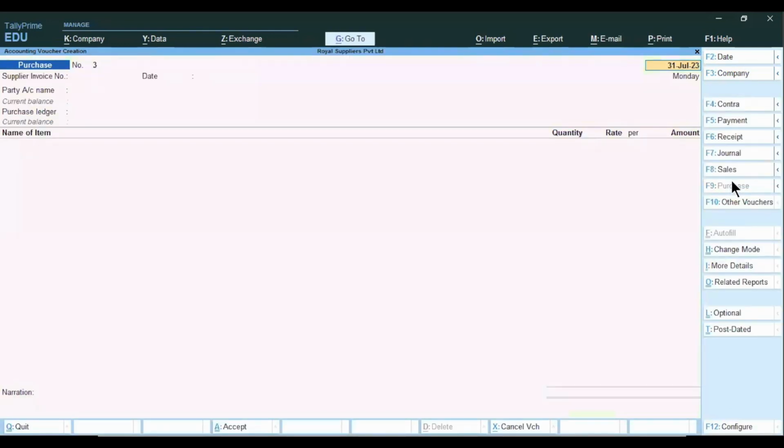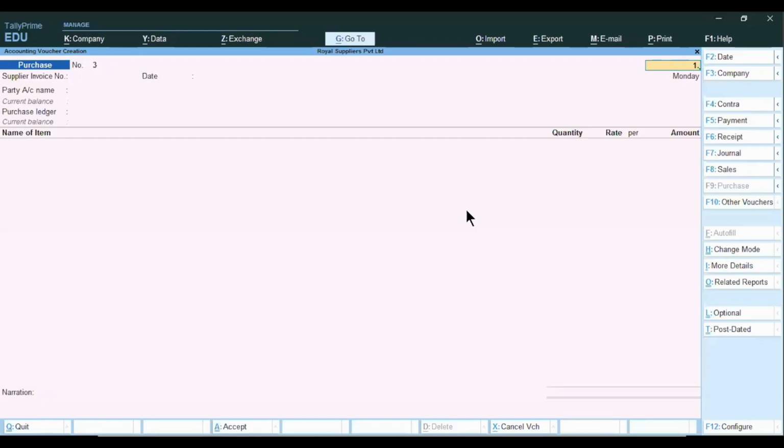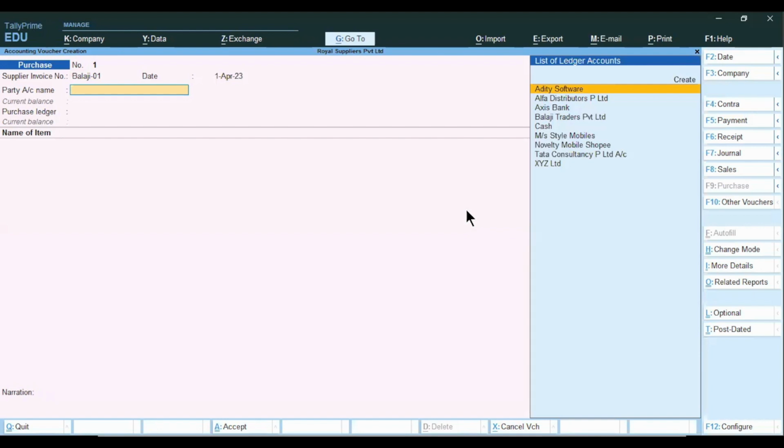So this is the purchase transaction, the purchase voucher, and we have purchased the following goods from Balaji Traders Private Limited on 1st of April 2023. So the date is 1st April 23. Enter. Supplier invoice number, suppose it is Balaji 01. Enter. April 1st. Party name Balaji Traders Private Limited.